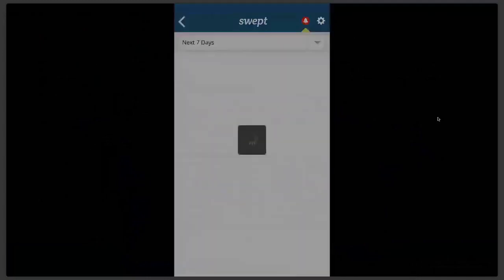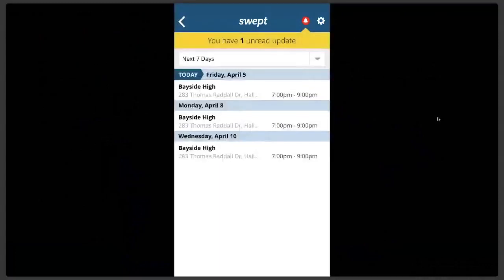So here is where you will find your schedule. So your schedules will show up here. I see I'm working Friday, Monday, and Wednesday, 7 to 9 at Bayside High. But I also see that little yellow banner up at the top here saying that I have one unread update.